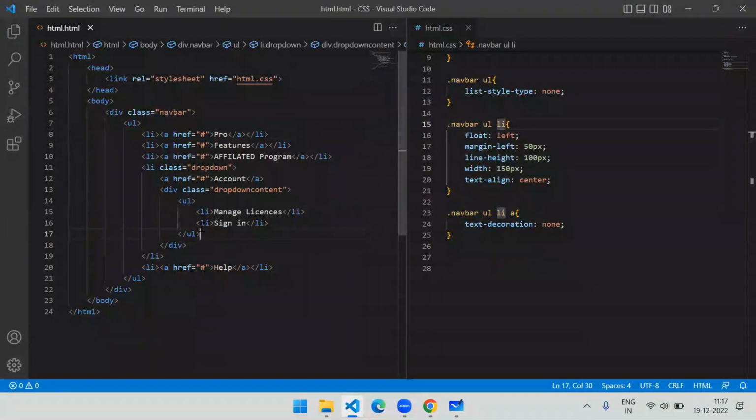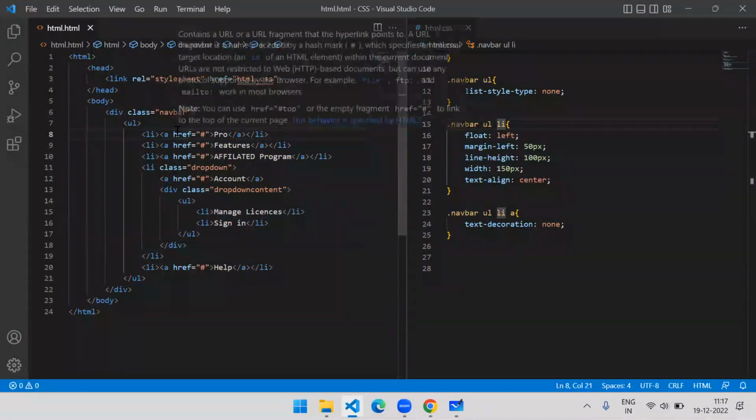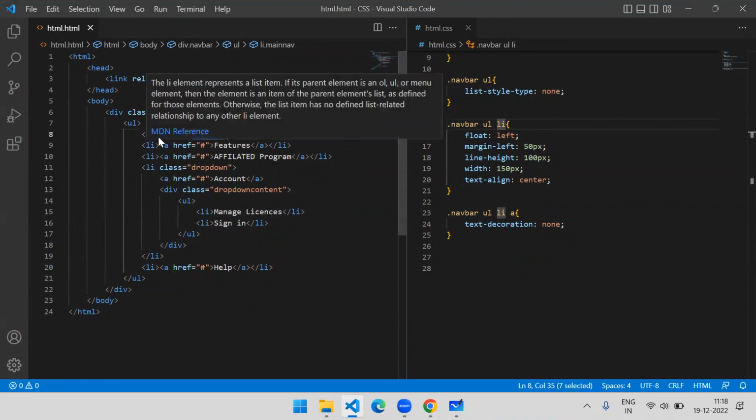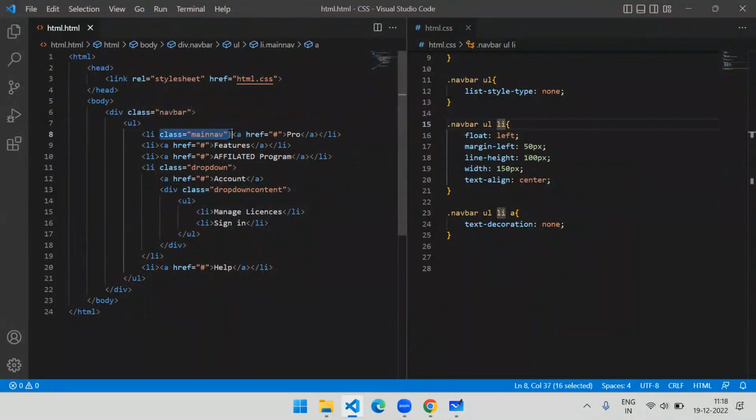To overcome this issue, as I said, that is the good idea. I would like to add a class to this, and instead of using li, I will use the class, so that it will apply the property. And what class is that? The class is, I will say, main nav. I am just adding this class to li.